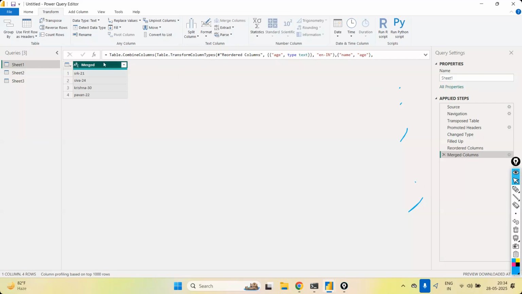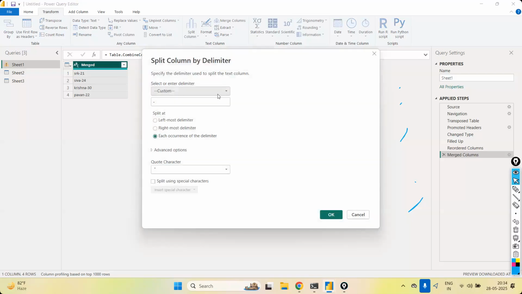I want to divide them into two parts. Split now. Earlier was the join function, now it is the split function. I'm going to click on split by using the delimiter. What does delimiter mean? Before the hyphen as one part, after the hyphen as one part. So I'm going to split this one by hyphen.